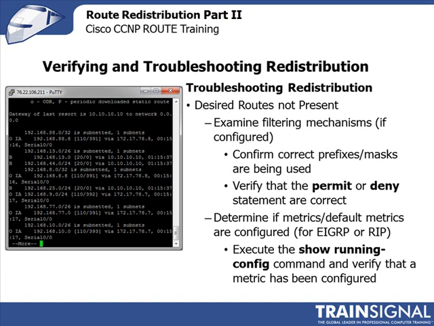Then make sure that the permit and deny statements are correct. If you're trying to filter out, you want to see deny. If you're trying to allow them, it's permit. You have to make sure the logic is correct. And then make sure that metrics or default metrics have been configured, for example, for EIGRP or RIP.